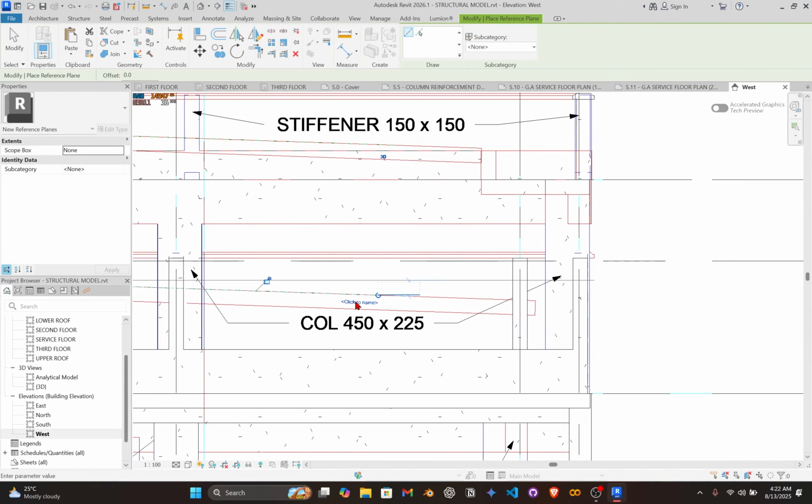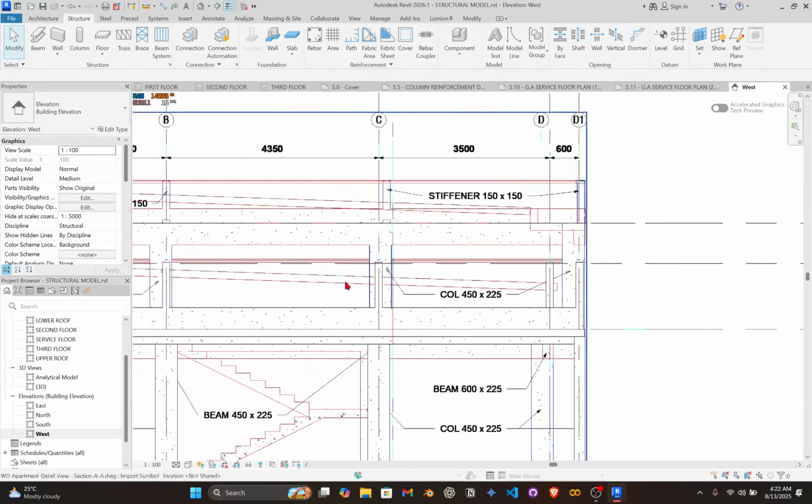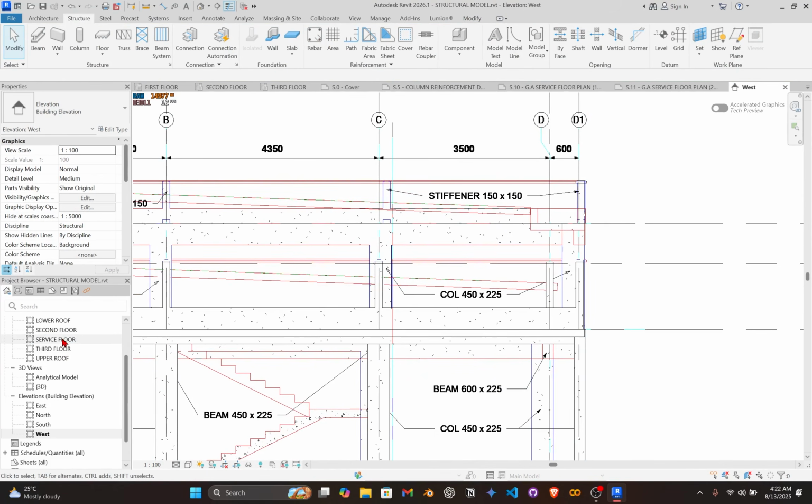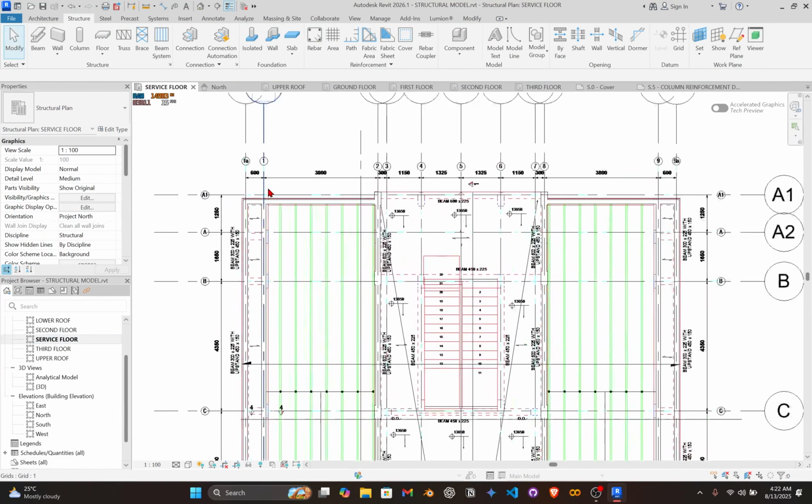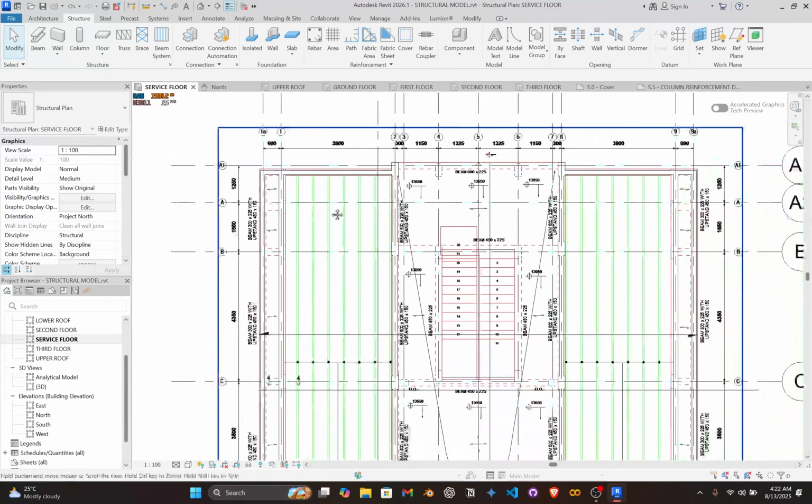Name this service floor rafters, like that, and that should be okay. So we have two reference planes now. So let's go back to service floor, and we're going to start drawing the beam system.